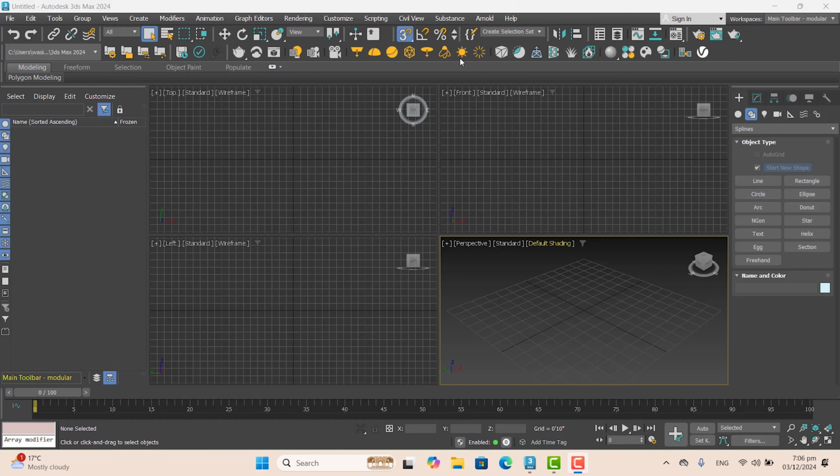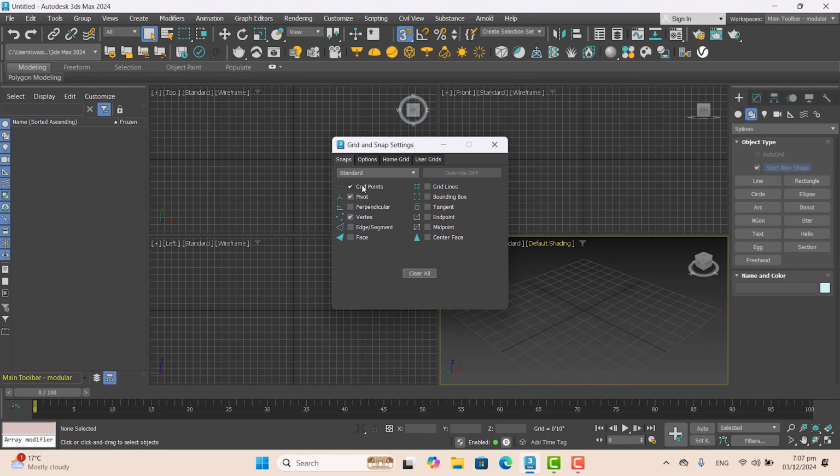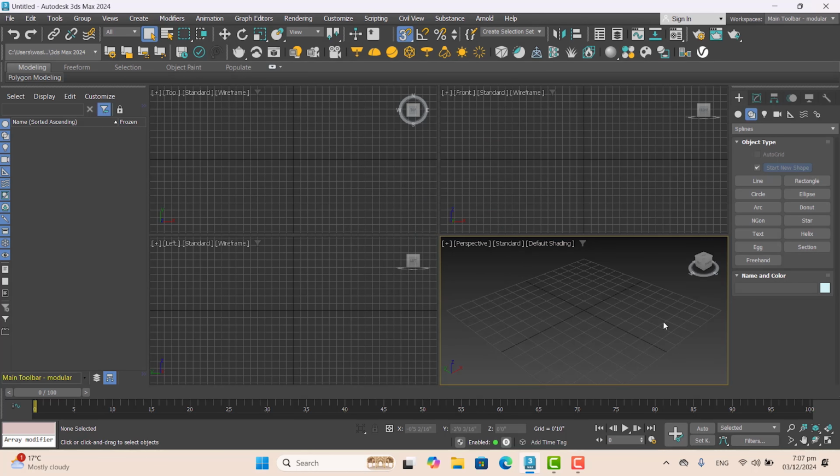Now, before going to section, go to the snapping, 2D snapping with 3D snapping, go to grid, and make sure they select grid points, pivot, and vertex. Other than grid points, pivot, and vertex, don't select any other option.